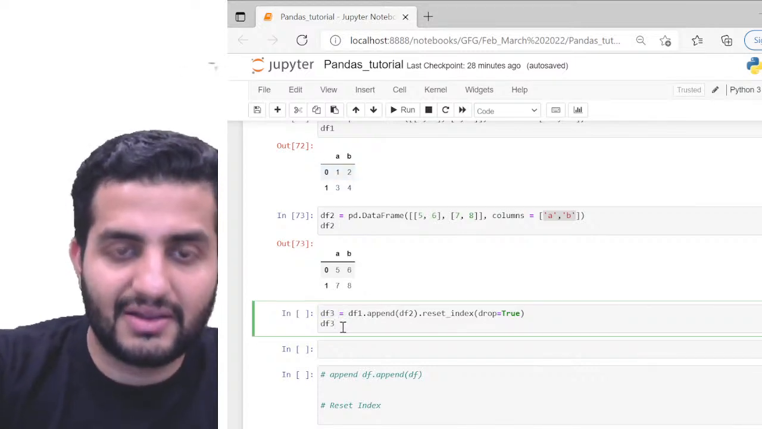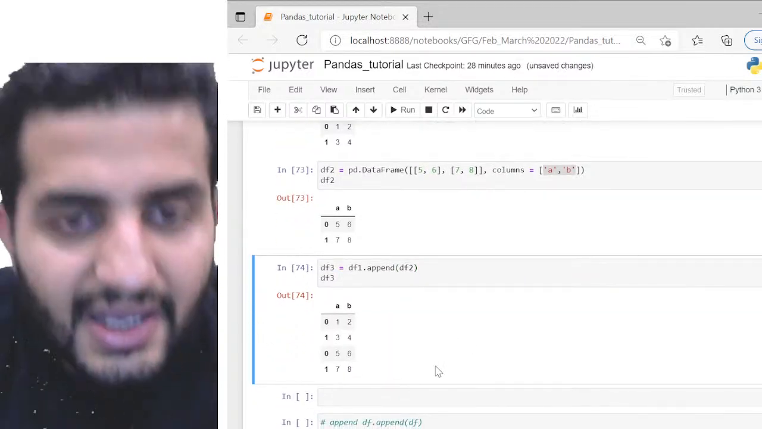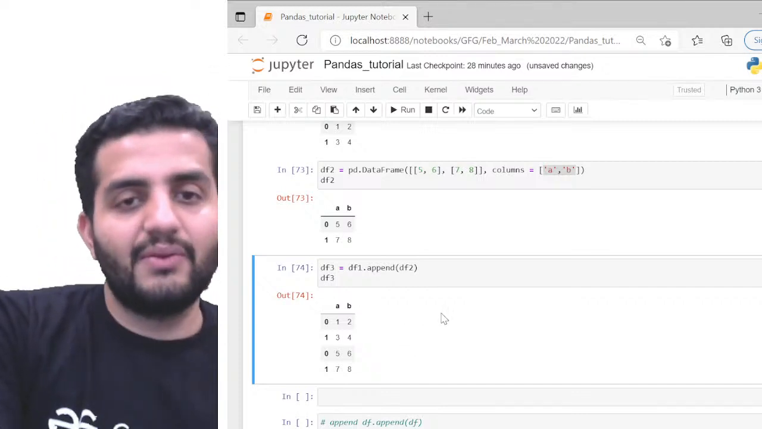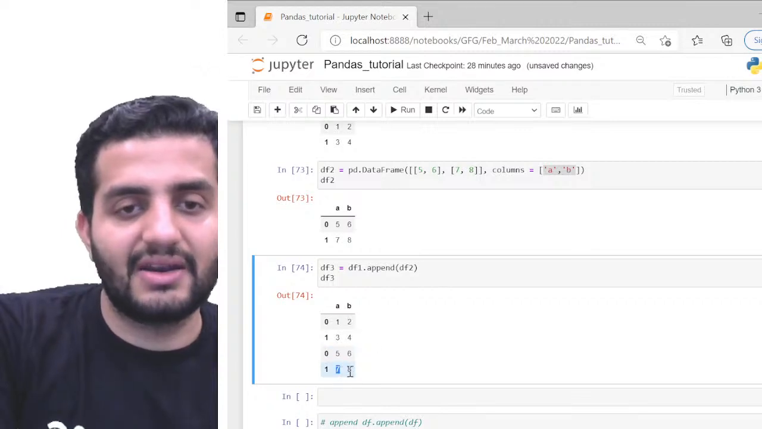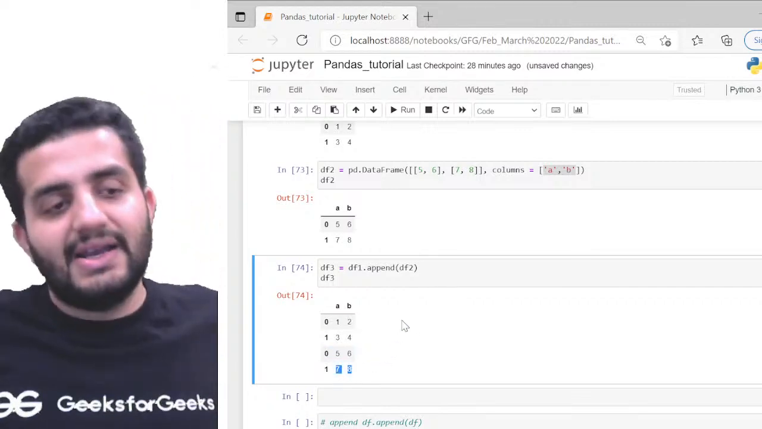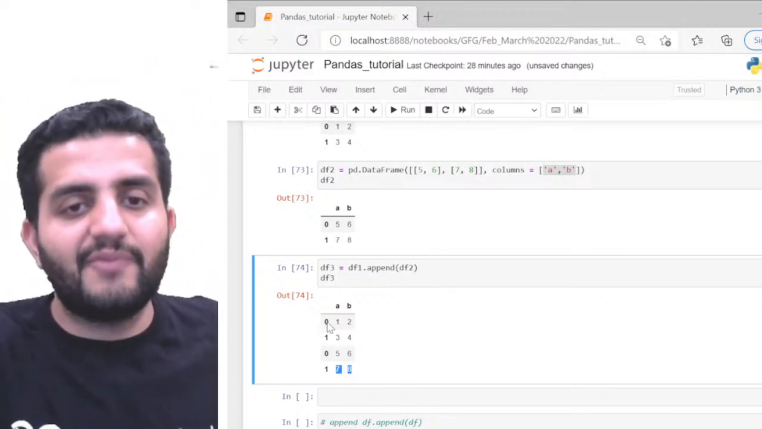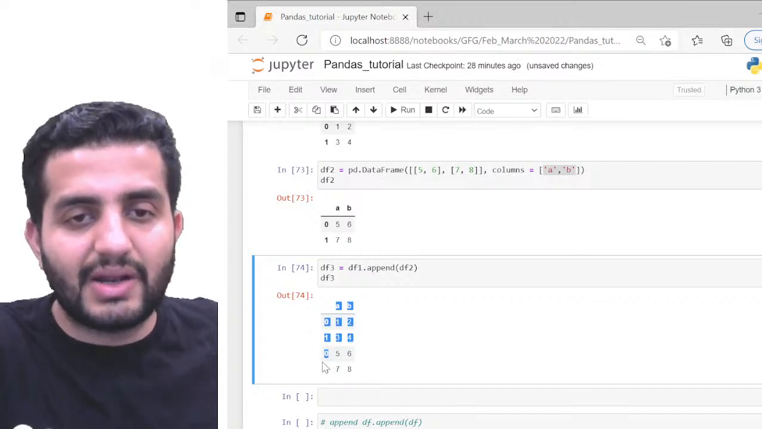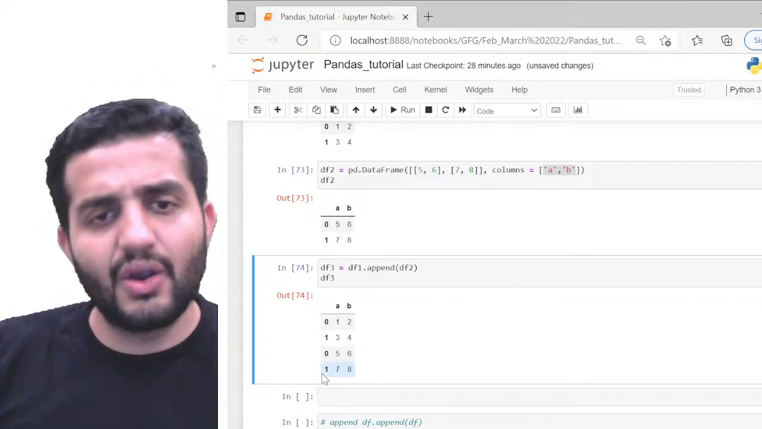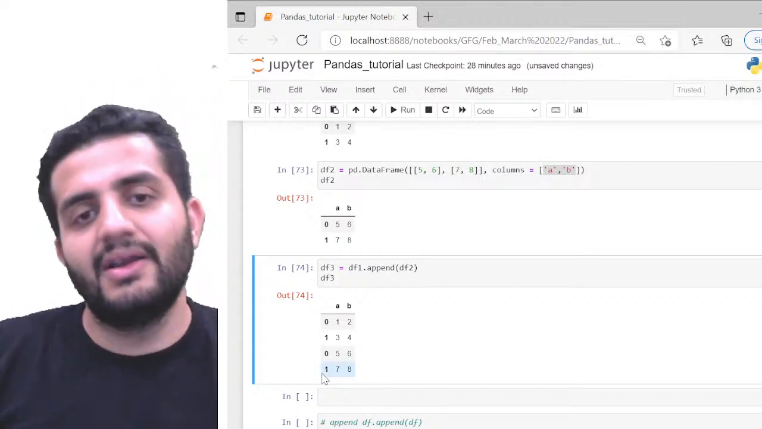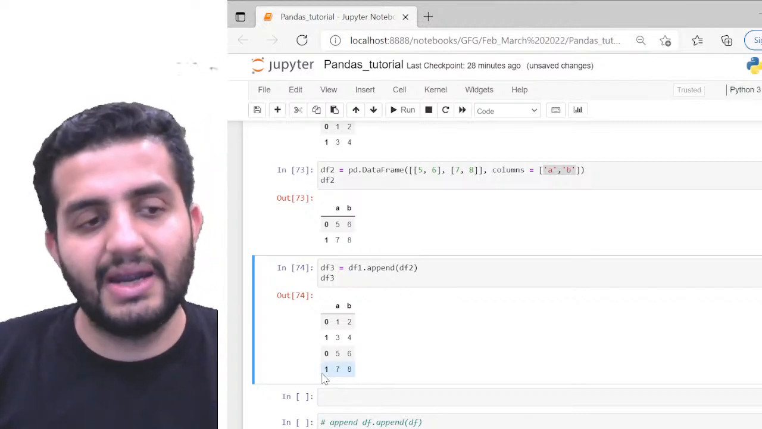Now look at this. First let me remove this part and show it to you. Can you see this? In this df3, once I've appended df1 with df2, I have 1, 2, 3, and 4, and then 5, 6, and then 7 and 8. But here, as always, similar to my series, my indexes are wrong. You can see I have my indexes as 0, 1, 0, 1. So the same indexes for two different data frames got added up.